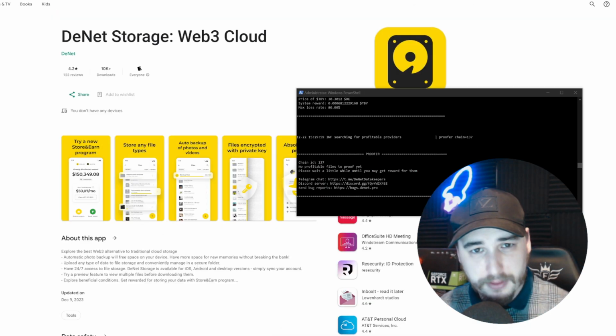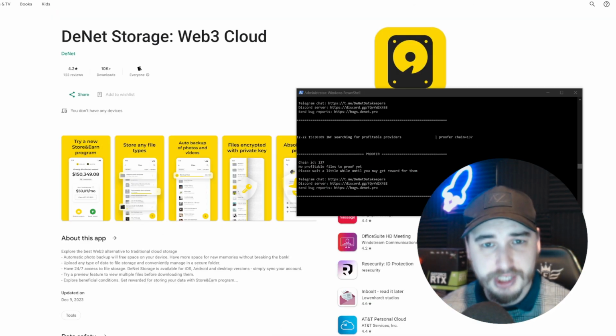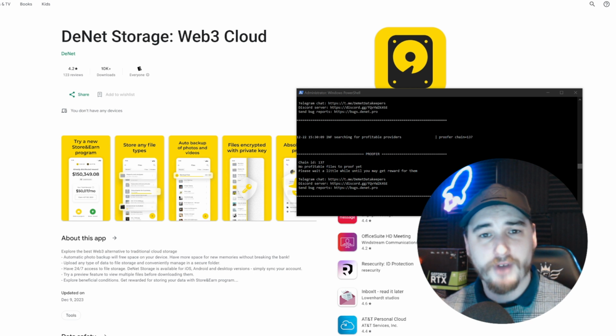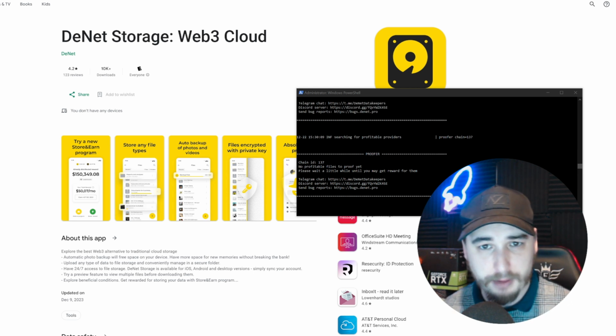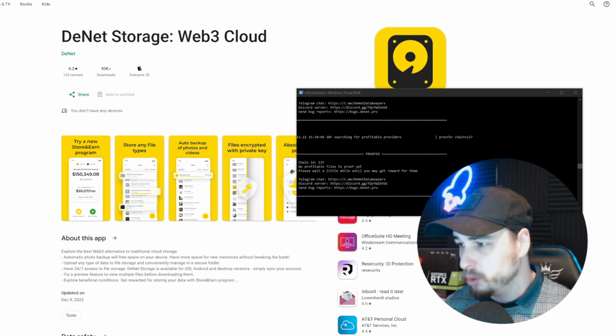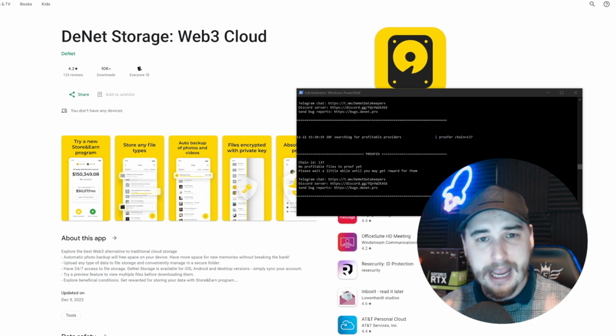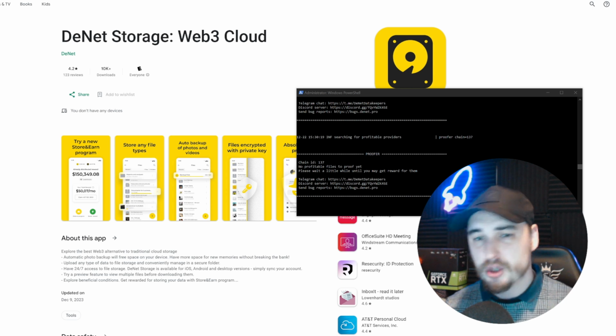Okay. So now that we have our data keeper node up and running successfully, what we're going to need to do is take ourselves over to the App Store or Google Play Store and download the DeNet Storage Web3 Cloud app. And then from there, we'll need to connect ourselves up and we'll be able to actually start to see exactly how much we're earning monthly.